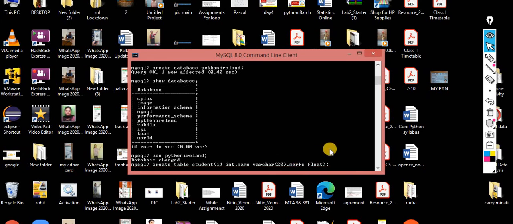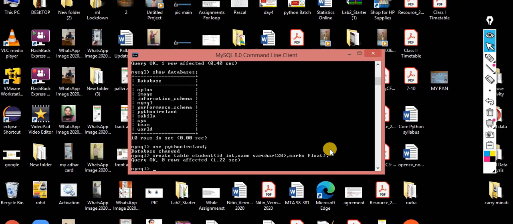I have to execute this line. Perfectly. Now whenever you get this, the query shows zero rows affected, and it took 1.22 seconds. This table has been created. Okay, into which database has this table been created? Into the Python Island database.